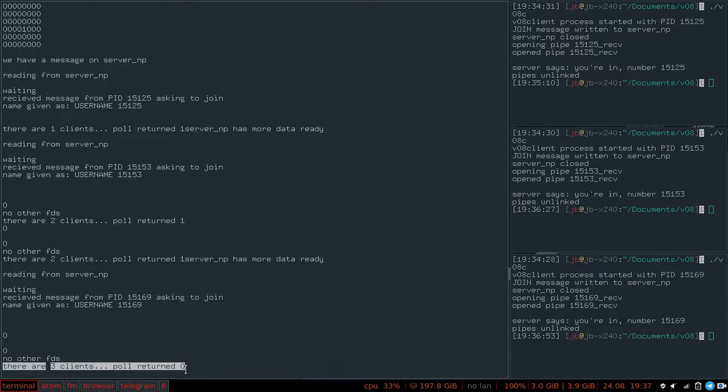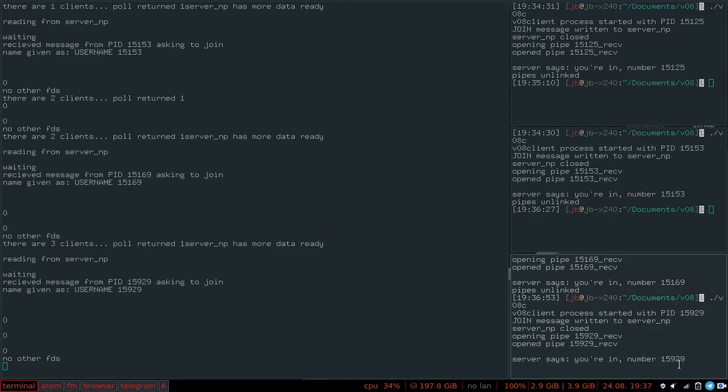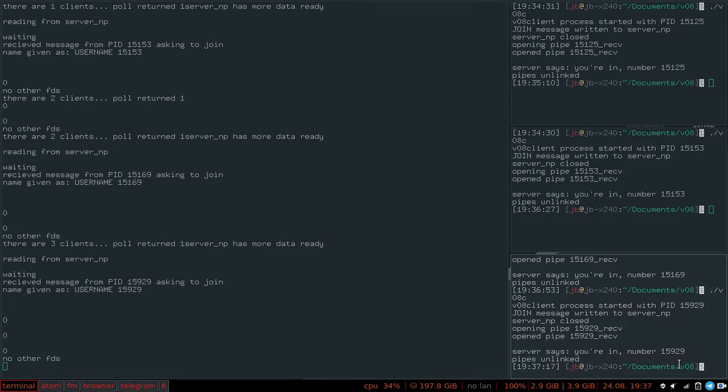Basically, if I want to, I can add more clients, because right now what the client does is it connects, and then it shuts down. There's no disconnection on the server side or anything like that. So basically, until you shut down the server, you're going to keep adding clients. So here, I can just keep adding them.